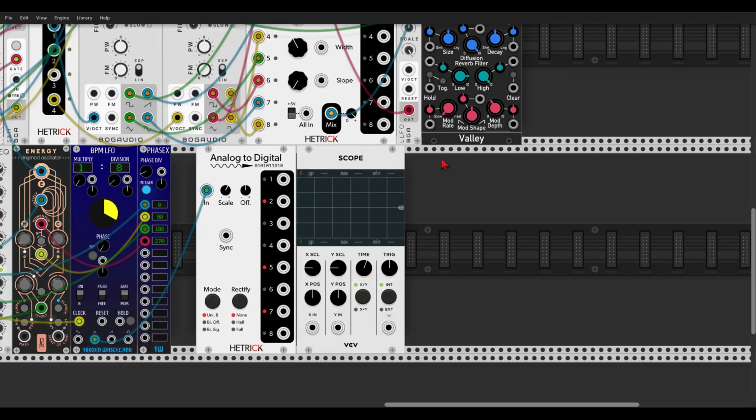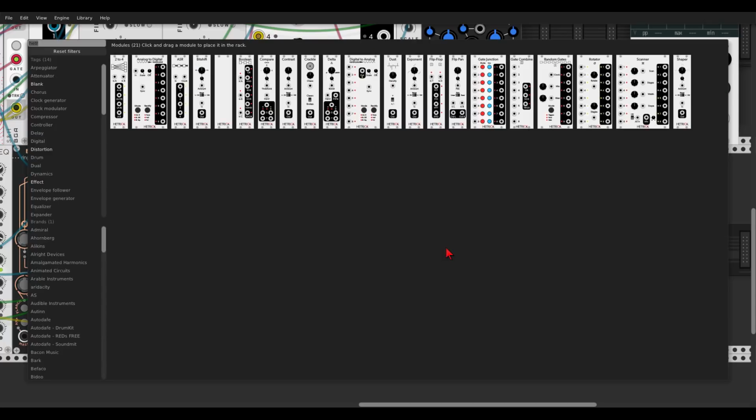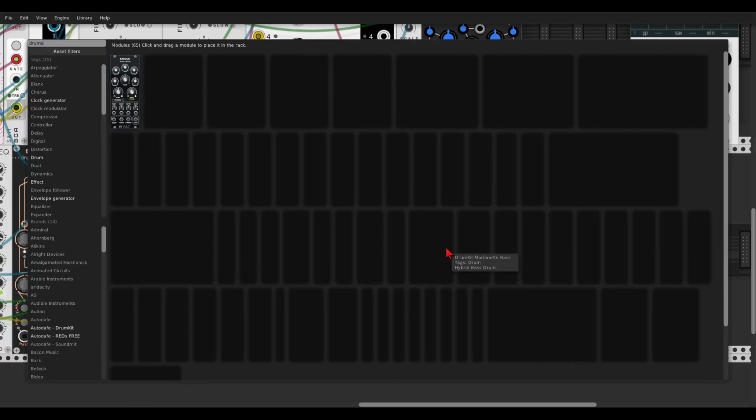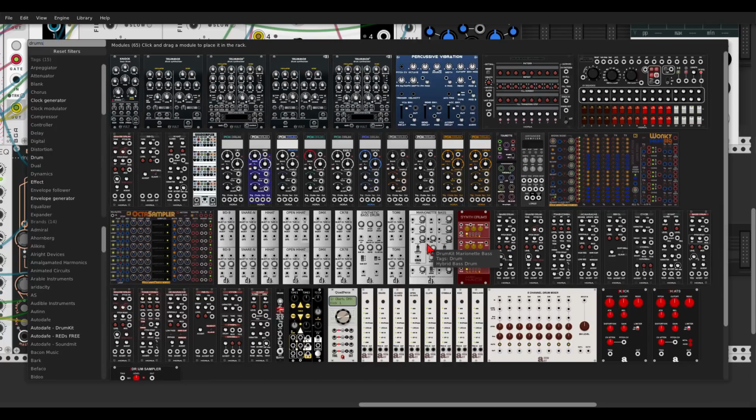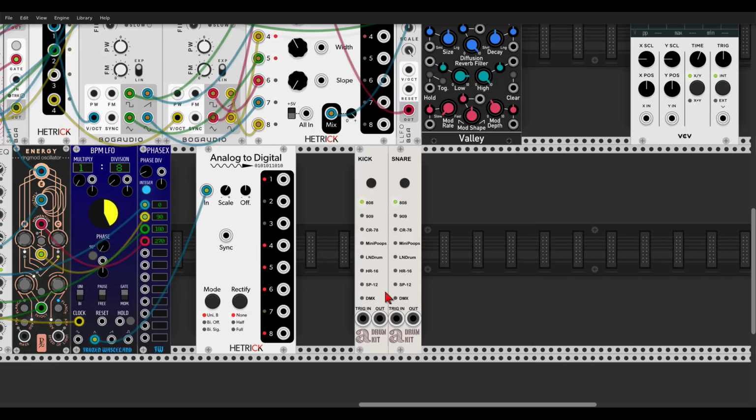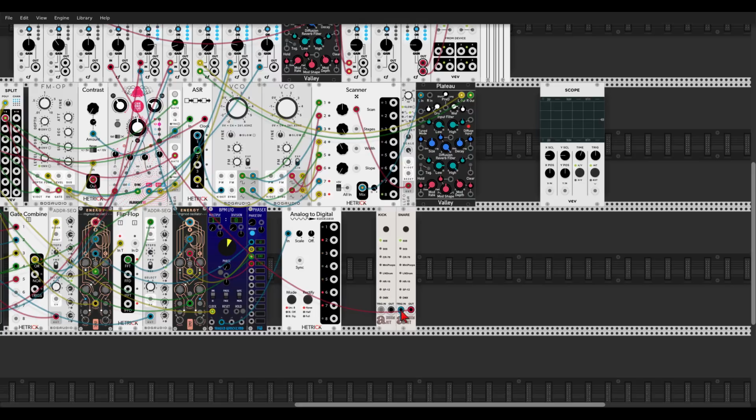Now let's use some drums from Autodaf. We will start with a kick and a snare. Very nice, and let's start actually with the snare. Let's send it first to the mixer, and now I will trigger it with, let's say, the first output, and be prepared. Okay, now you can hear it's pretty crazy.